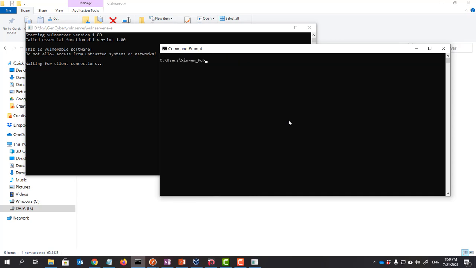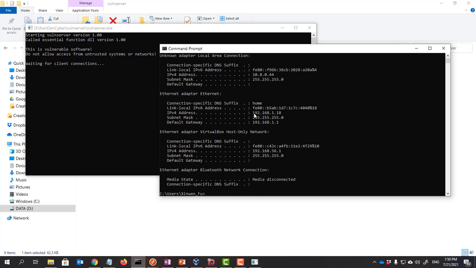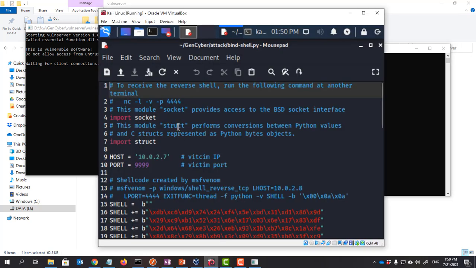This command can clean up the screen, and I can use ipconfig to find out the IP address. It's actually this one. So I need to copy it, I just right click and copy it. Now I come to here. You can see I need to change the victim IP because I'm going to attack that computer, right? That's the victim computer. And I know the port is 9998.